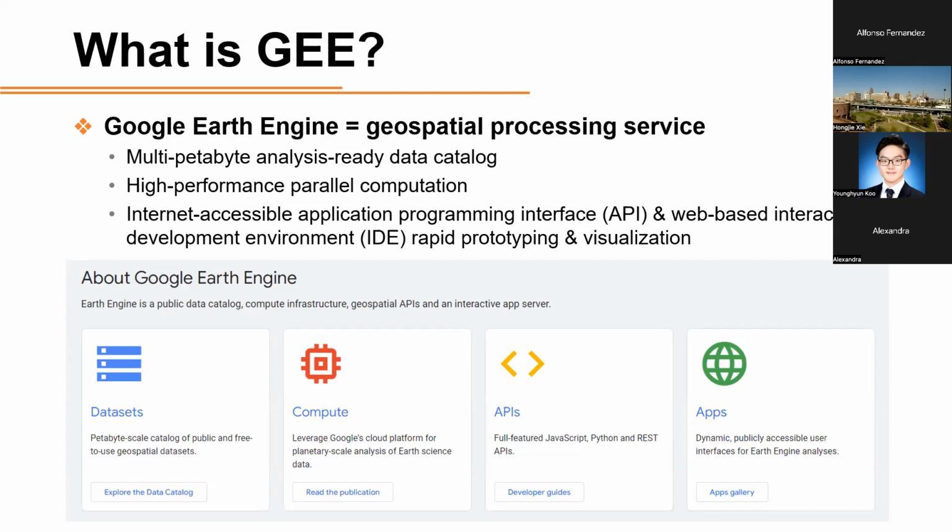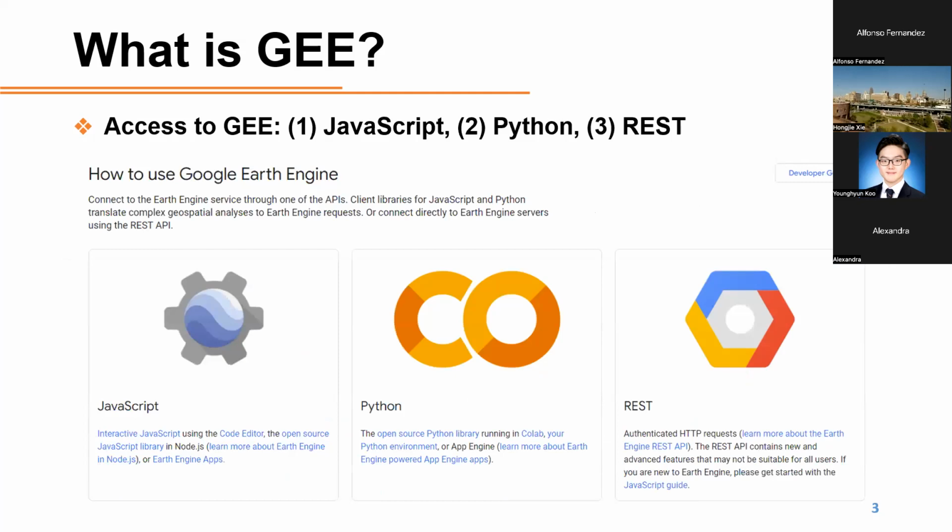Computation, lots of API, lots of app. Okay, so how to access GEE? There's three ways. One is use JavaScript. One is use Python. One is use REST. Okay, so what I'm going to introduce to you today is Python.